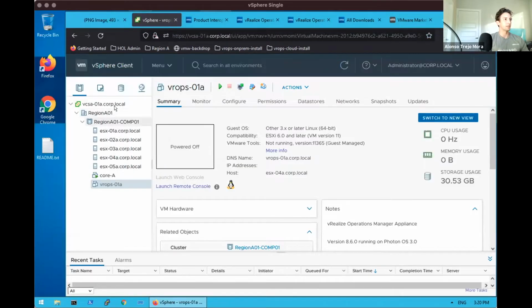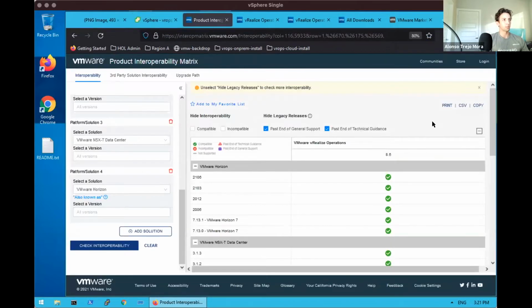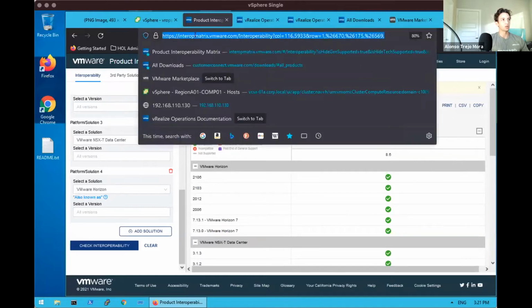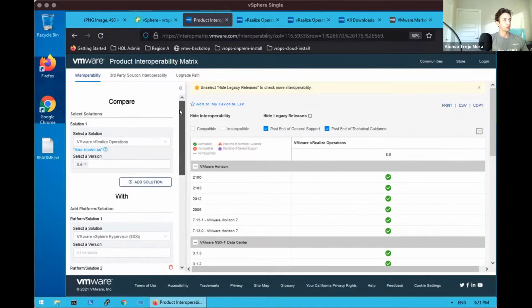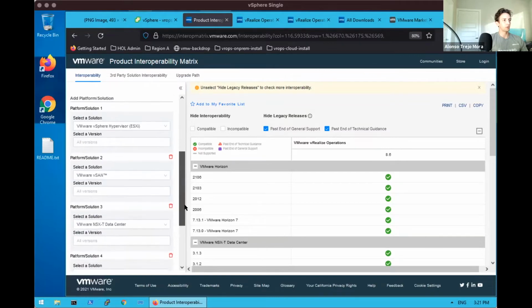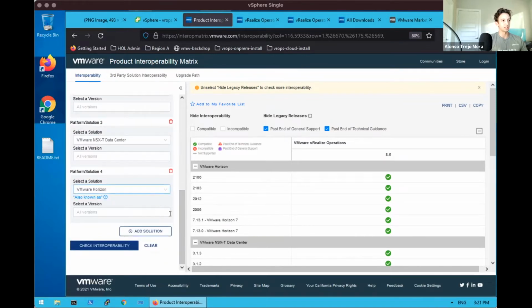We see that we have an environment here, vCenter, with a couple hosts associated with it, a single site. But our focus is first going to be on interoperability. And we see that the URL first is interopmatrix.vmware.com. And with this, you're able to check vRealize Operations for the version that you like. In this case, we're using the latest version, 8.6, and compare that to the other platforms in our VMware environment. For instance, the ESXi hypervisor, vSAN, NSX-T Data Center, Horizon, among others.